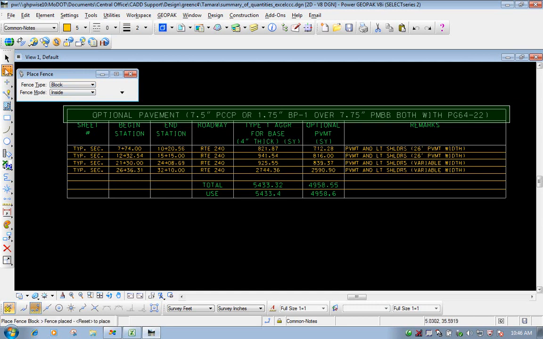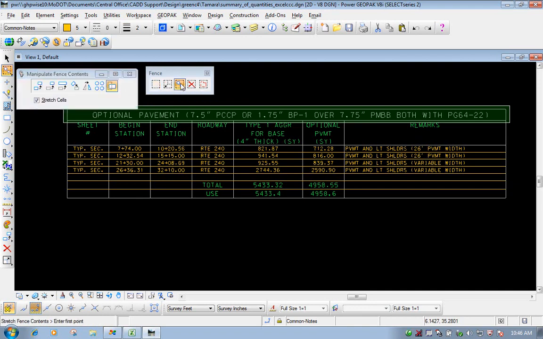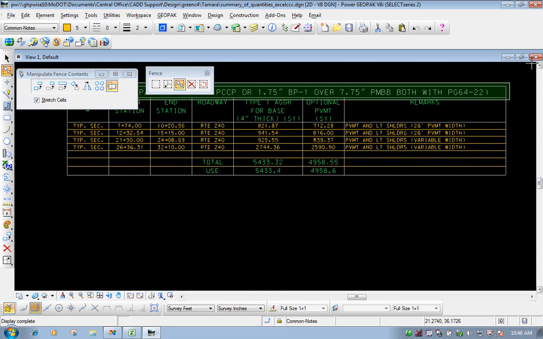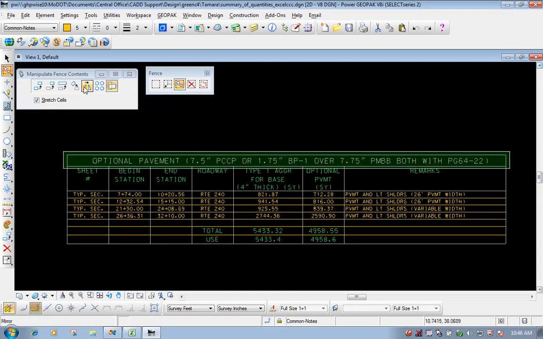Next thing that I'm going to do, pull my tools back out, is I'm going to use this tool right here that says modify fence contents. So I'll select it, kind of pull this down a little bit, and the tool that I'm going to use is the very last one in the toolbar, which is called stretch. I'm going to go ahead and stretch this quantity block out.